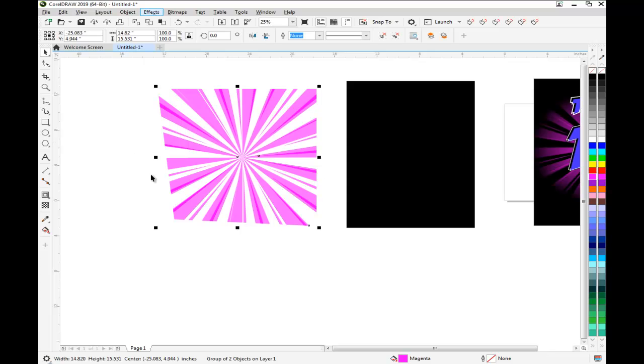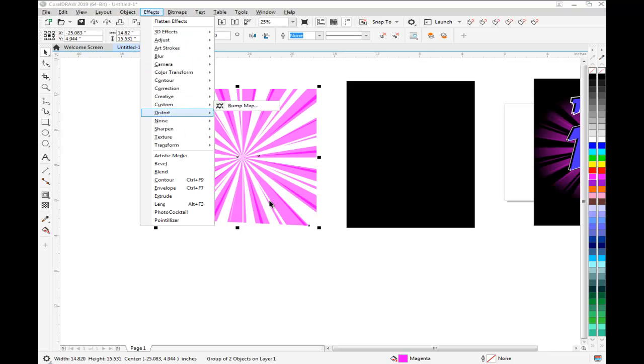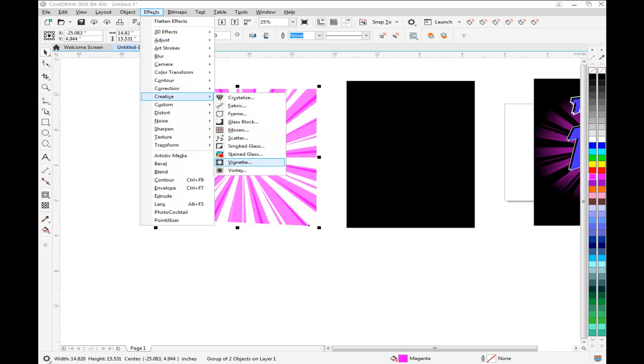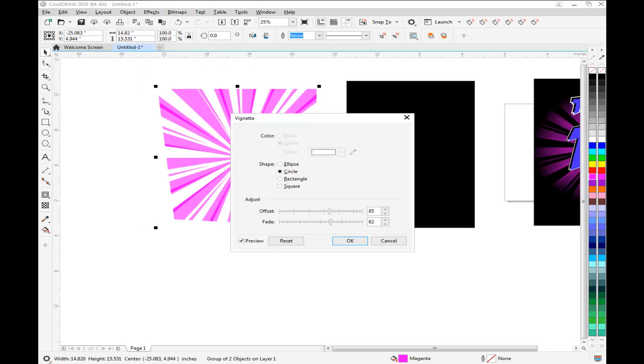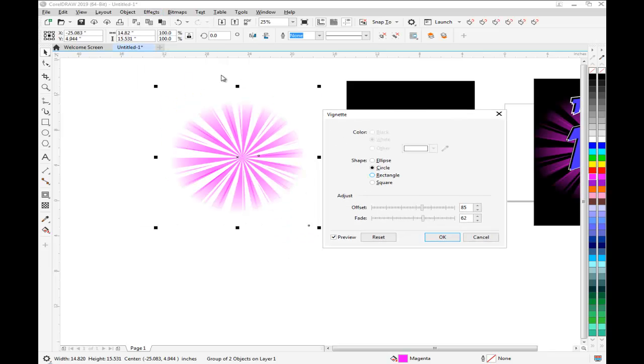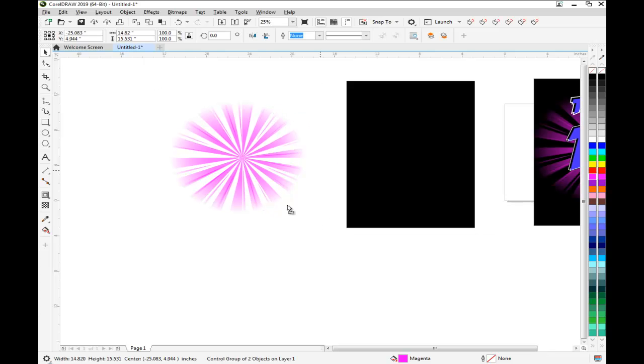And then I applied an effect, which I think is the vignette right here. You can make it circular, rectangular, or ellipse, however you want. For this one I did an offset of 85. That's how far the offset is from the edge to the center. The fade is how fast it fades. So circular, 85, 62, that's what I used, and that's what it looks like.